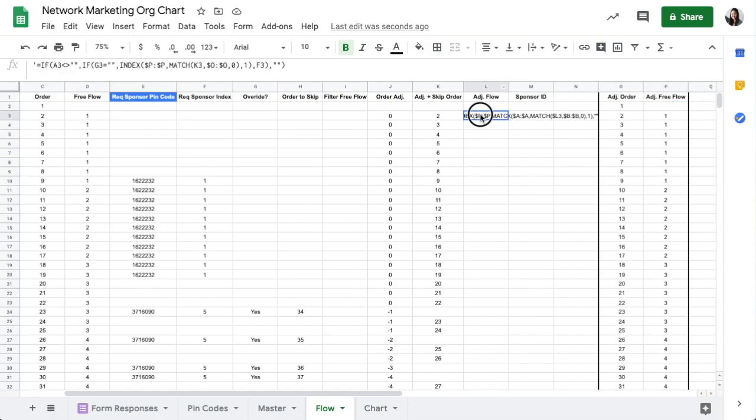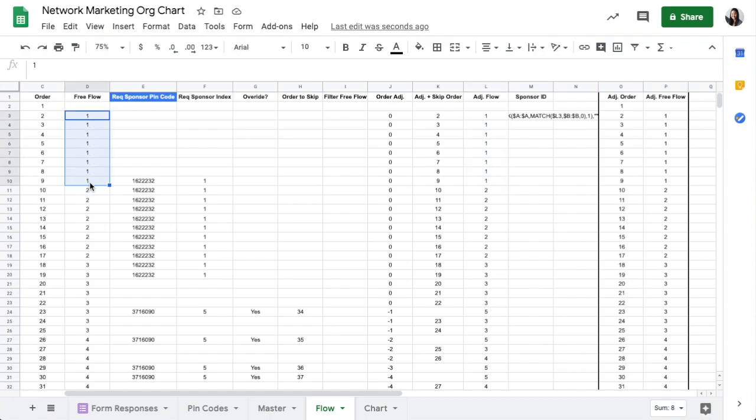And so column L is kind of what ties it all together. This column is saying, hey, if there is an order to override this row with a requested sponsor, then do it. Otherwise, look at the adjusted order and choose the adjusted free flow that it should be assigned to. If that doesn't make sense, we can just quickly look through this column. So very normal, first people get index person number 1, same as a regular free flow. Same for 2. You can see all the way up to this. So it's assigned index person number 3, right?